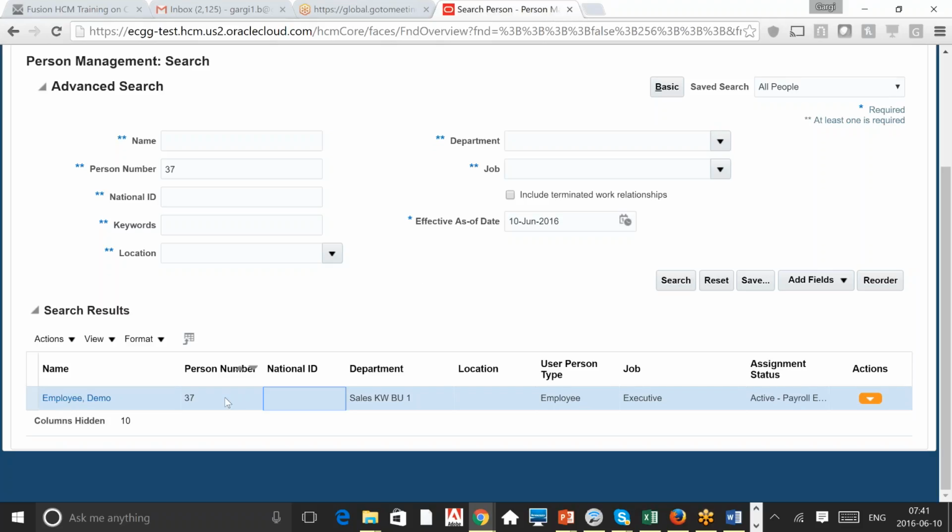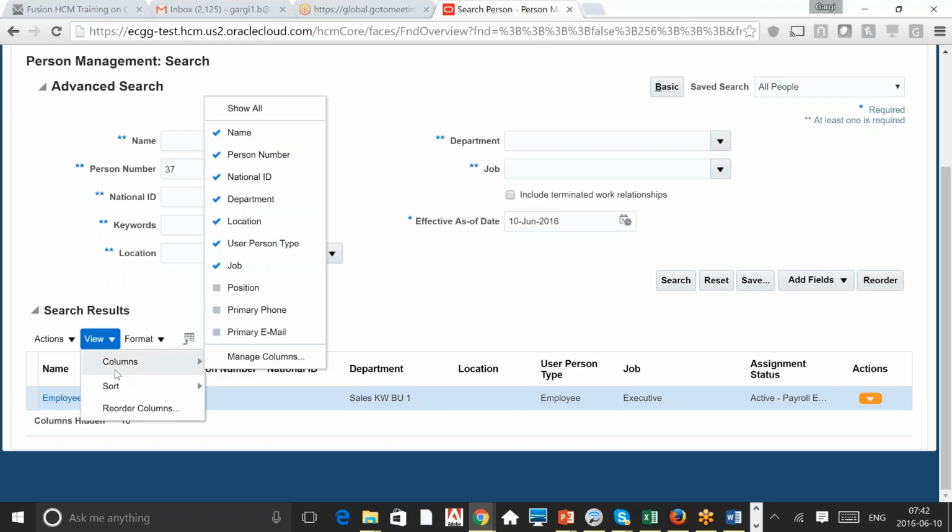Now you can add more columns to this search. At the moment, you can see only name, person number, national ID, department, location, user person type, job, and assignment status coming. If you want, you can remove some information from here and add some more information into the screen. In order to add, you have to go to view, columns, and then manage columns.